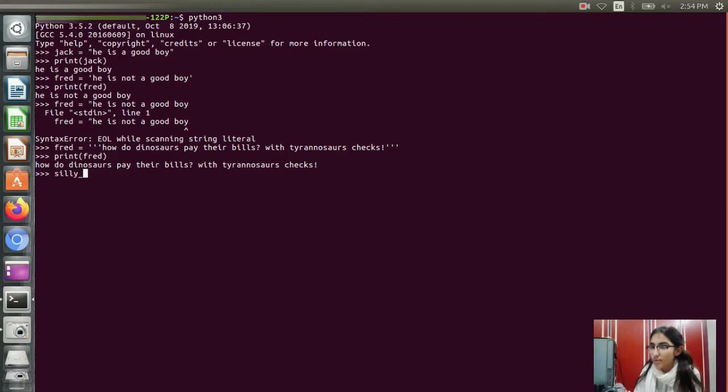Our next example is silly_string is equal to, using one quote, he is playing cricket.